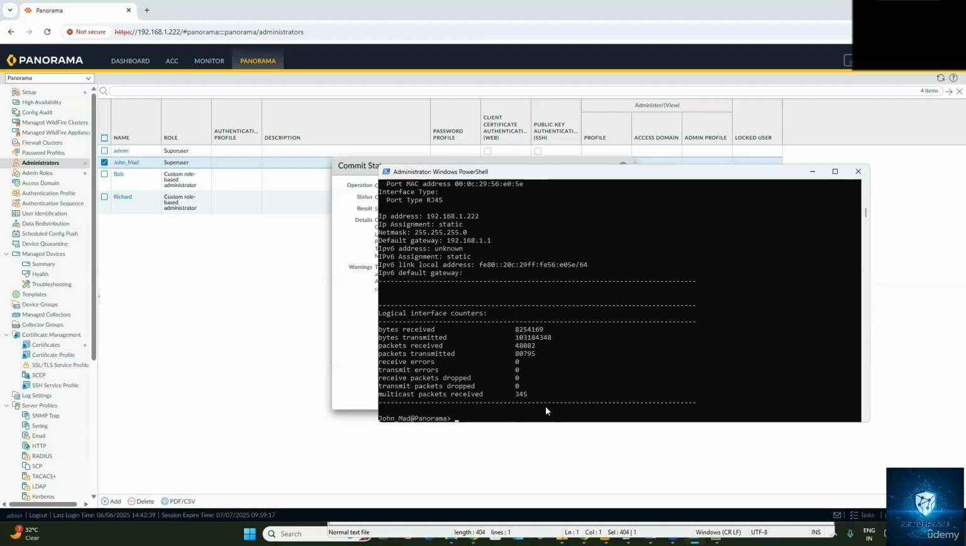This is how you use the private and public key to log into the SSH or the CLI of the Palo Alto Firewall or Panorama. So hope you learned something new today, and that's all for this lecture, and we will see you in the next lecture. Until then, take care. Bye bye.